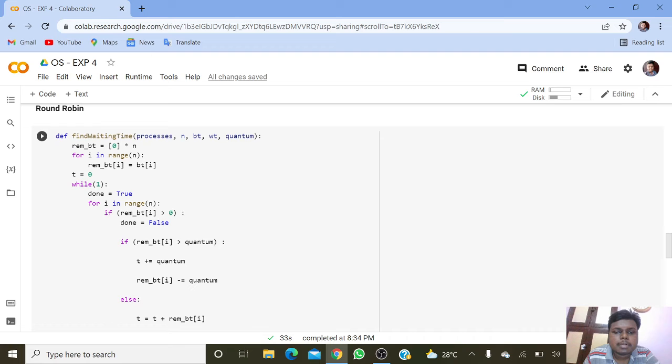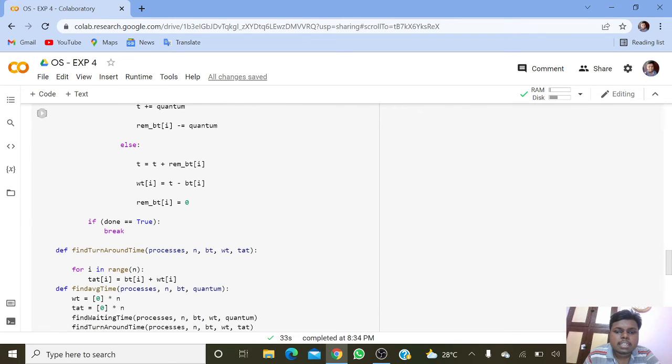If rem burst time of i is greater than 0, then done false. If the burst time of i is greater than quantum, it will go for incrementing. So t plus equal to quantum, then rem burst time of i minus equal to quantum, else it will go for t equal to t plus rem burst time of i. Then waiting time of i equal to t minus burst time of i, then rem burst time of i equal to 0. If done equal to true, then it will break.